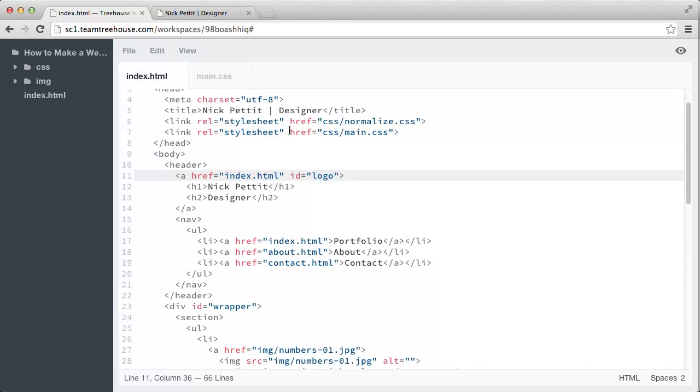Now, I just mentioned a class, but I didn't explain what it is. So a class is similar to an ID, but the difference is that you can have multiples of the same class on a page. All IDs, however, must be unique and cannot be repeated on a single page. So let's go ahead and add that class.